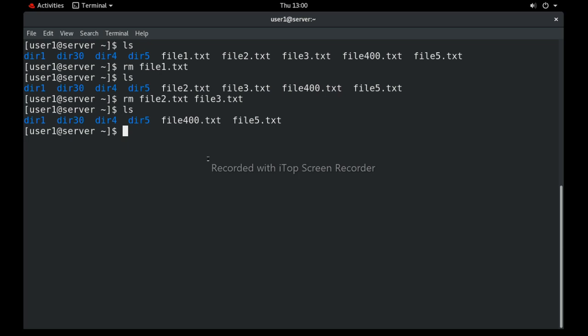Let's see how to remove directories. Directories are removed by using the command rmdir. Whenever we want to use rmdir, we have to ensure that the directory is empty. So let me execute the rmdir command on directory 30. As you can see here, this command could not remove the directory as the directory was not empty.